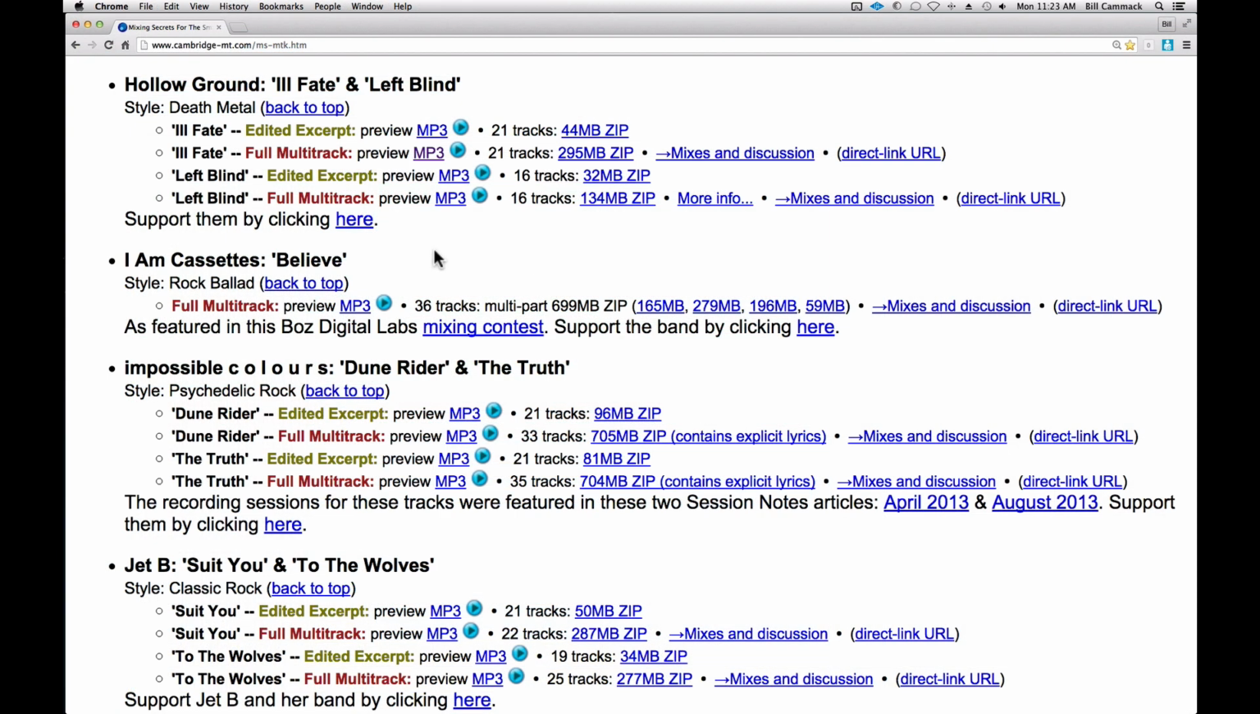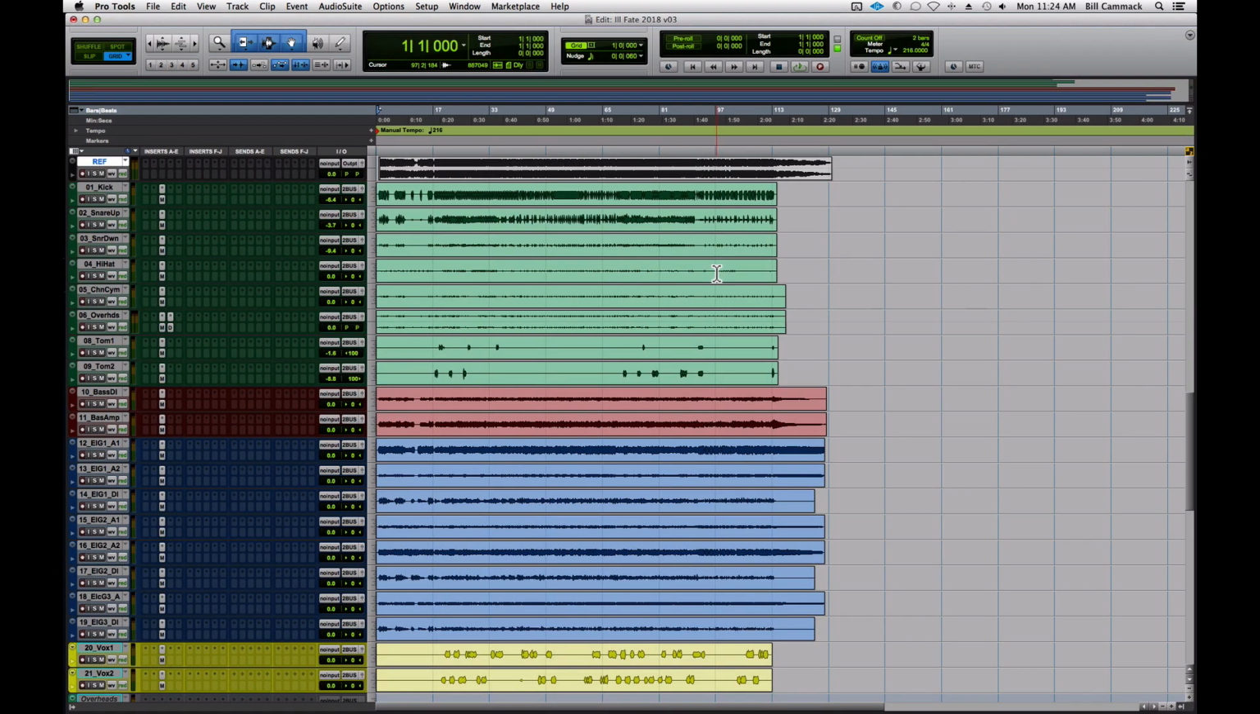So what we're looking at here is the song Ill Fate by Hollow Ground, which you can get from Cambridge, download it yourself, mix it yourself. The top track here labeled Ruff is their version of it, which is the full song, which is here in gray. Drums are in green, bass is red, guitars are blue, including DI files, direct input, yellow is vocals.